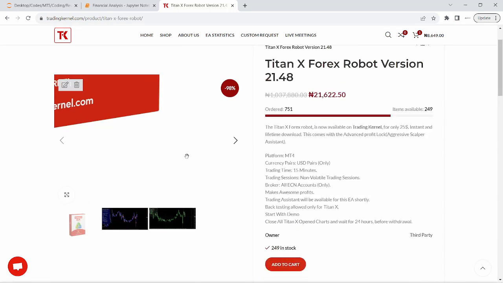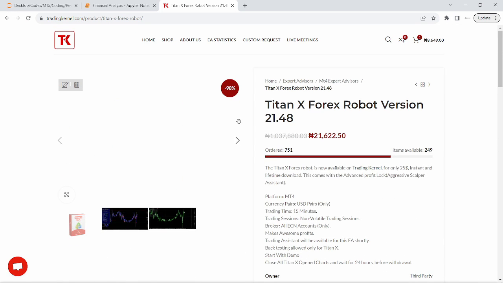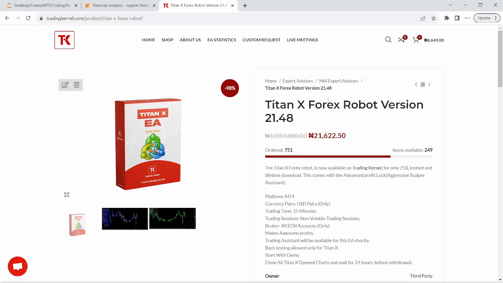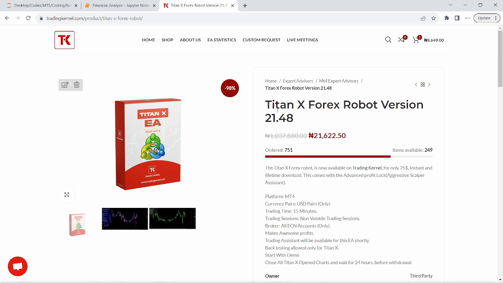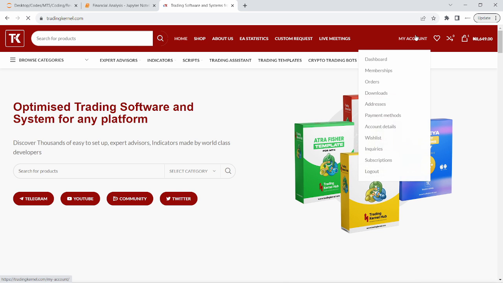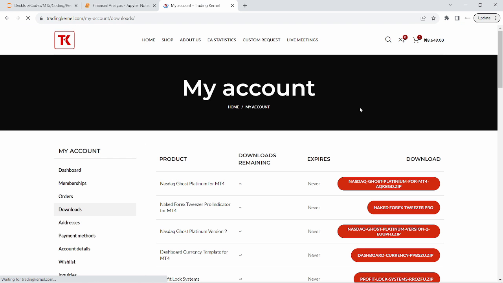But in this video I'm going to be showing you how to install the MetaTrader 5 system. Okay, so I'm just going to log into my account. I've already purchased this Titan X. I'm just going to log into my account and try to download the system. All right, so I am currently on my account right now. I'm just going to click on my downloads here, and so I can head over to my downloads.